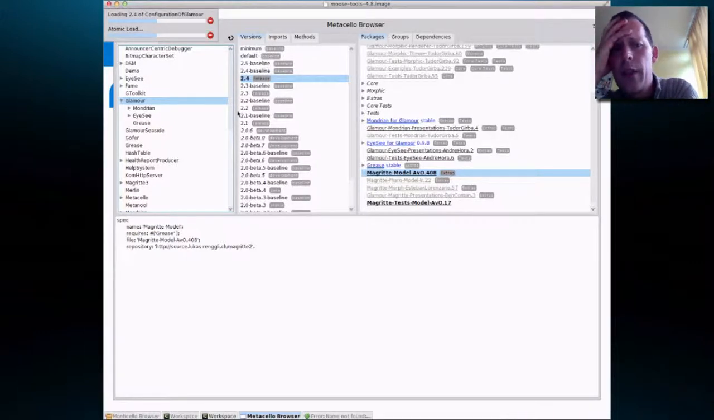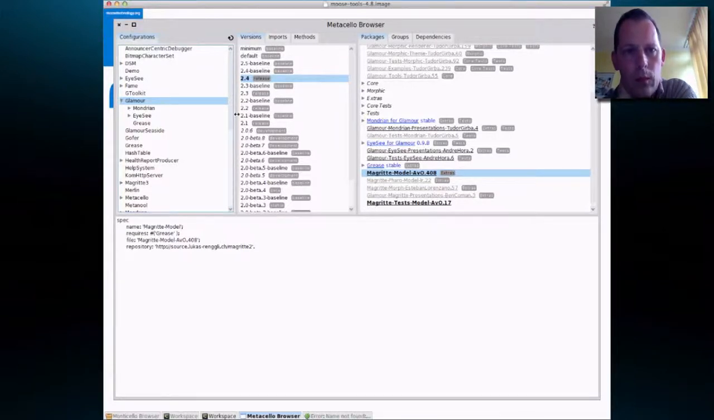So, tell me, this is only working in Pharo 2.0? I don't know. I think it should also work in 1.4, and yes, it does work in 1.4 as well. I tested that as well. It is based on Glamour, so you need a Smalltalk that can load Glamour. And when that's the case, then you should be fine.